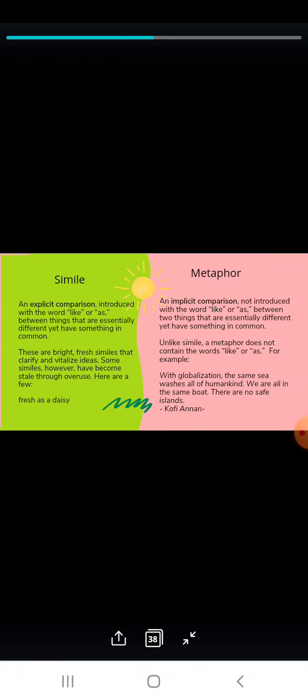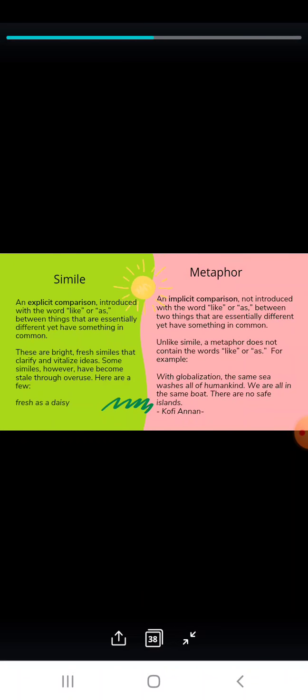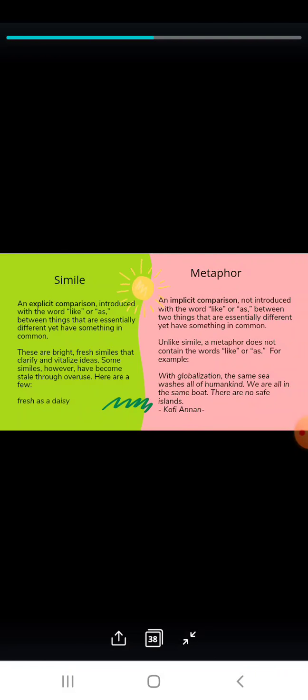So what is simile? I'm sure you can recall some of this because you have learned this in school, right? An explicit comparison, introduced with the word like or as, between things that are essentially different yet have something in common. For example, as fresh as a daisy, as easy as an ABC.